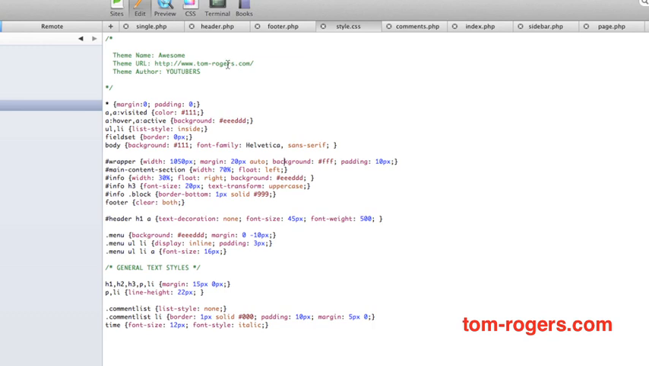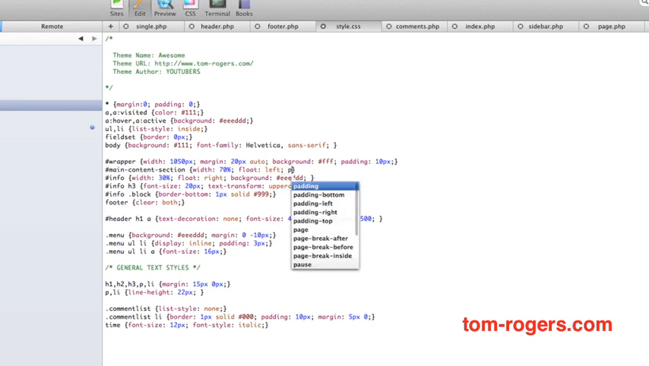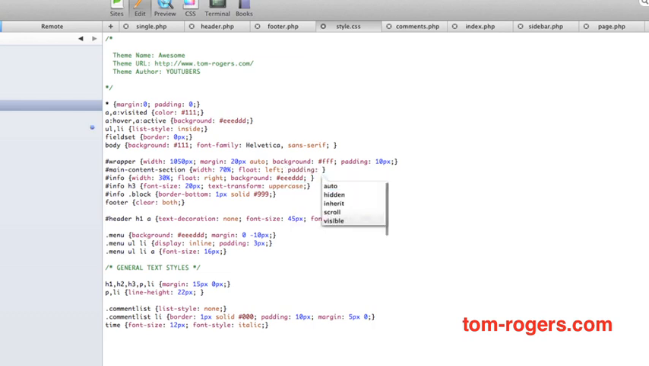So we're going to leave some padding on the wrapper. At least I think we are. But we'll have to wait and see. We're definitely going to add some padding to the main content area of 5 pixels, and to this sidebar, 5 pixels.